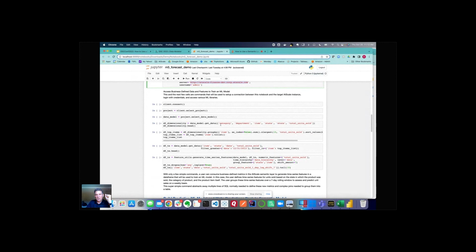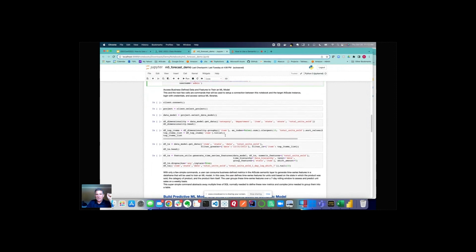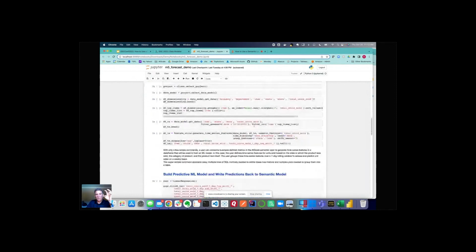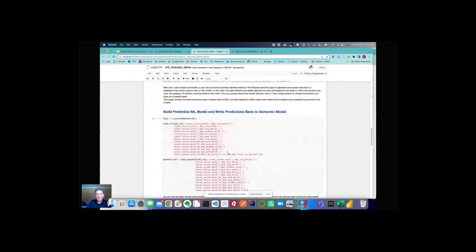And then once I've selected the model, I can fetch data from that model. In this case, I'm fetching categories and dimensions. I can do the same thing with metrics, and then I can get data and filter it, all done through the semantic model. So I don't have to worry about what total units sold is. That's already been defined for me in the semantic layer. I can get right to generating my time series features and then building my predictive model to calculate forecast sales.